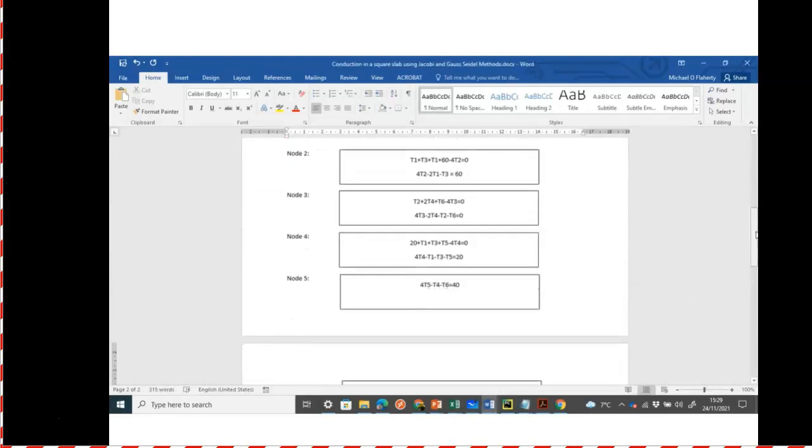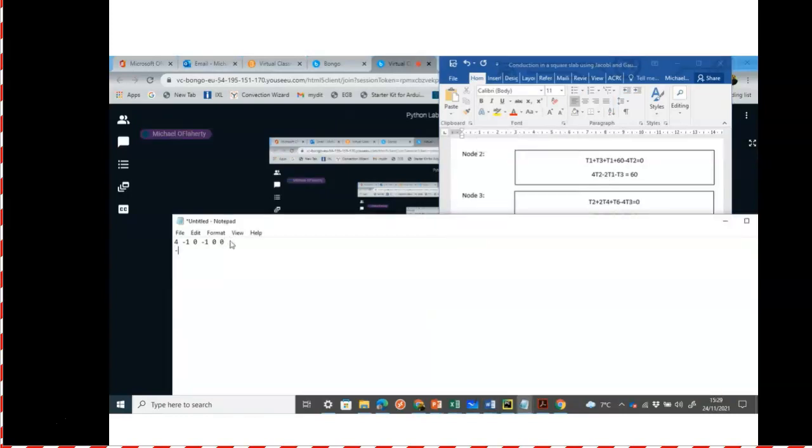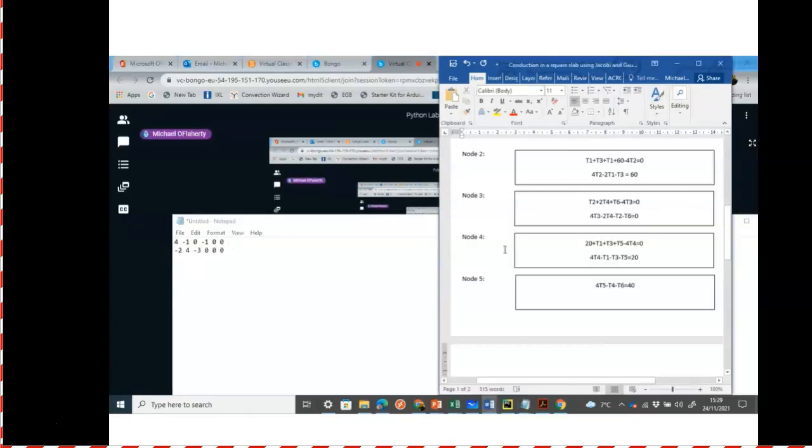equations for each one. So for node 2, that's 4, that's minus 2, 4, minus 3. All the rest are 0. For node 3, it's 0, minus 2, 4, minus, and so 0.